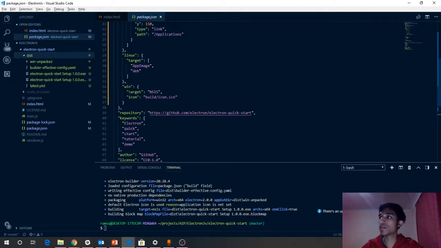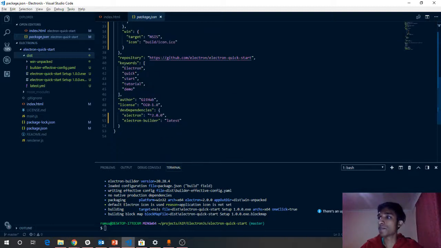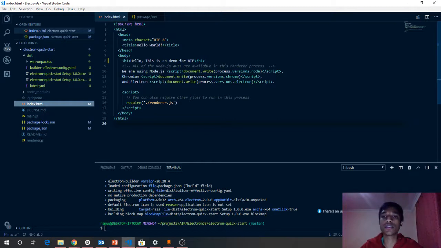So this is your package.json file. Essentially you have your basic stuff, your name, description, some scripts, and then we go to our index.html. This is where it's actually going to be displayed. This is the first page which is going to be displayed. Here you have Hello World. I've already written "Hello, this is demo for AIP" before.